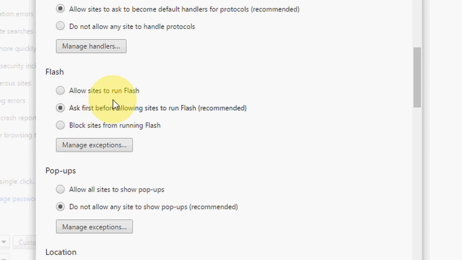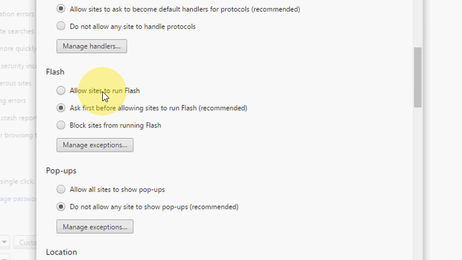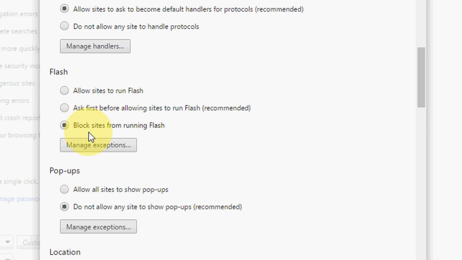Three options are given. Allow sites to run Flash Player will automatically run any ad or Flash videos. If you want, you can check ask before allowing sites to run Flash. This will ask before running Flash Player for any video. Or you can go with the third option, block sites from running Flash.